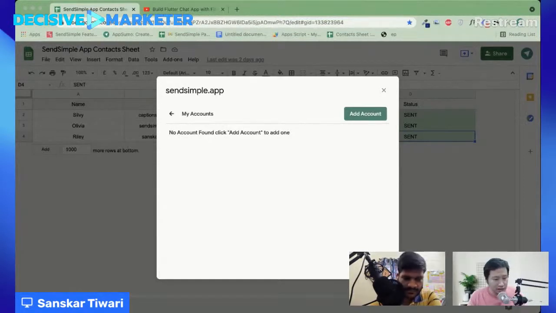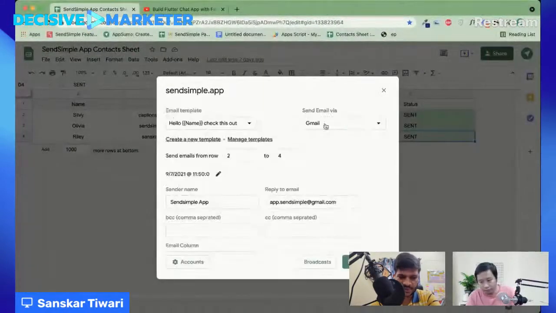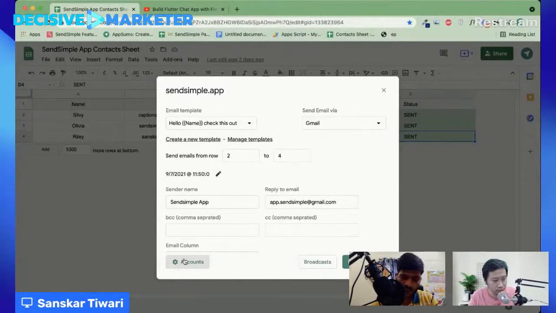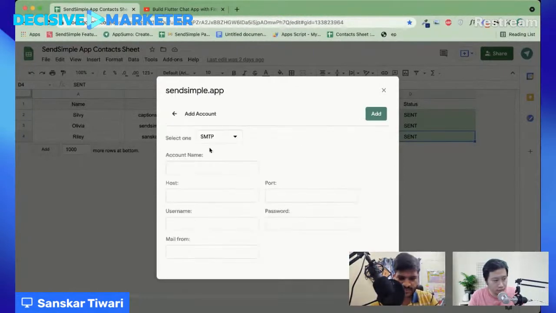So since the license is tied to one Google account, can we send out as different emails? Yes, we have the email aliases option. If you have added any email alias to your Gmail, it will automatically be visible over here. I have added this email as an email alias in my Gmail settings, so that's why it's visible here. Now, if you want to send from another Gmail totally, then you can add it through SMTP as well.